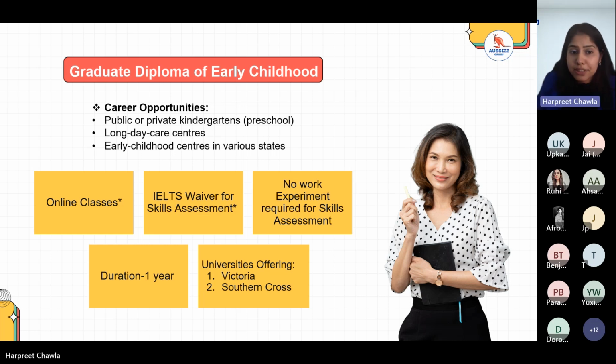Again, another benefit is duration. Because you are able to get over with this program quickly and it's not that difficult, I think this is a very popular program. And some of the universities which I've given as an example here, Victoria and Southern Cross Institute, are offering these programs.